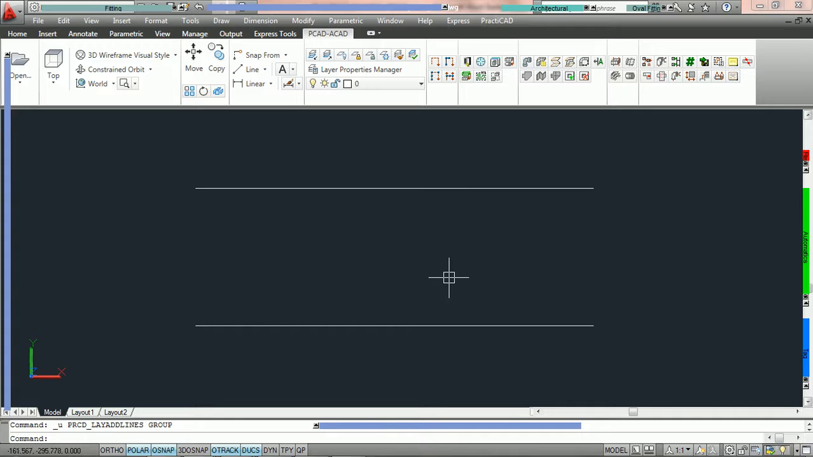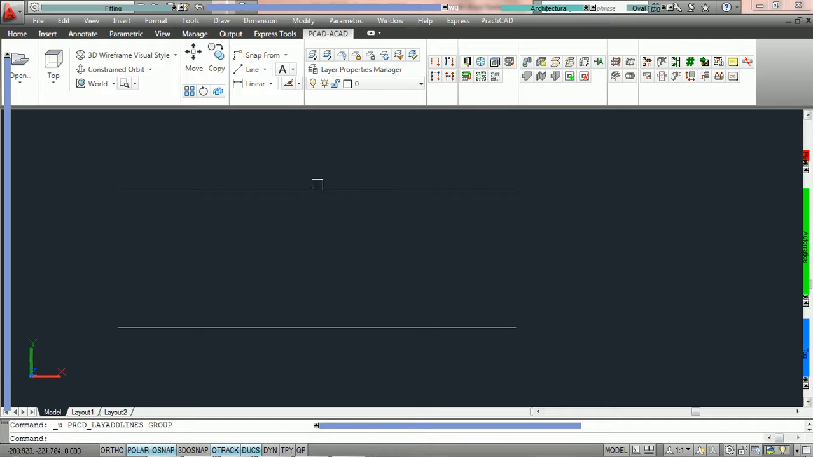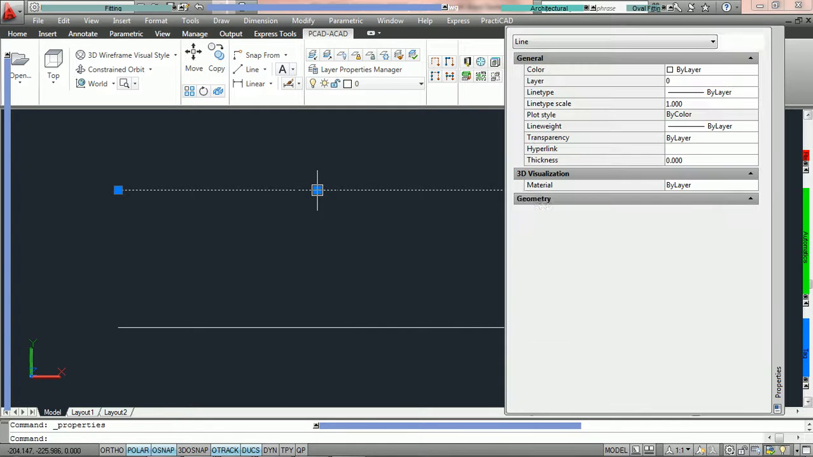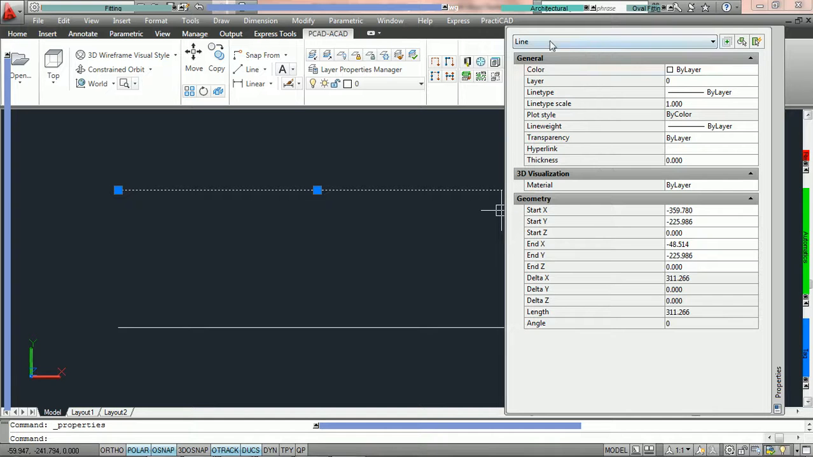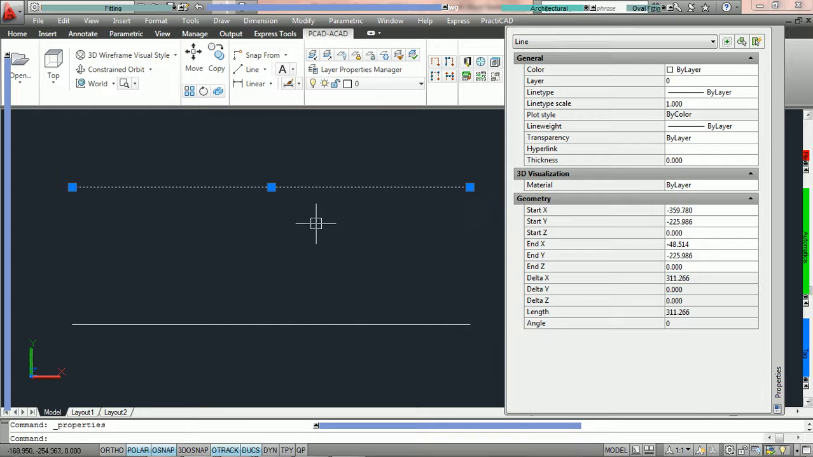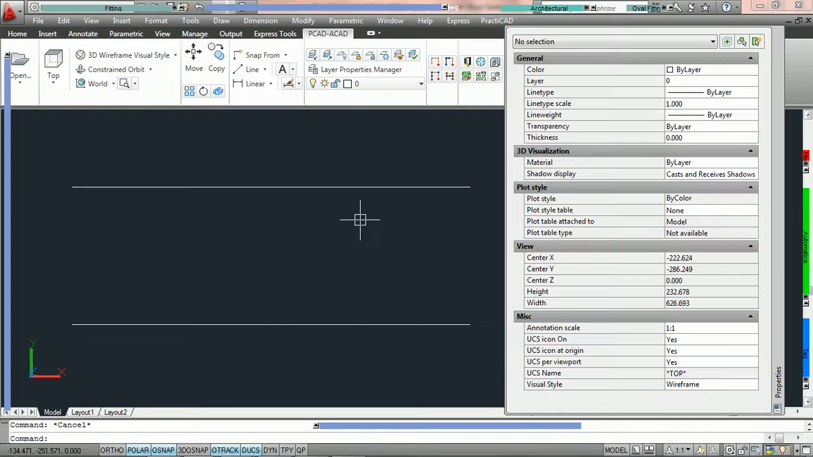In this tutorial, we have two lines that are on the drawing, and these are standard AutoCAD lines. What we're going to do first is convert these basic AutoCAD lines into intelligent Practicad lines. You will notice here that if we click on the line, you can see that it's got all the standard properties of an AutoCAD line listed here. Under geometry, we've got the start XYZ and all the following parameters. What we're going to do is convert these lines to Practicad layout lines.